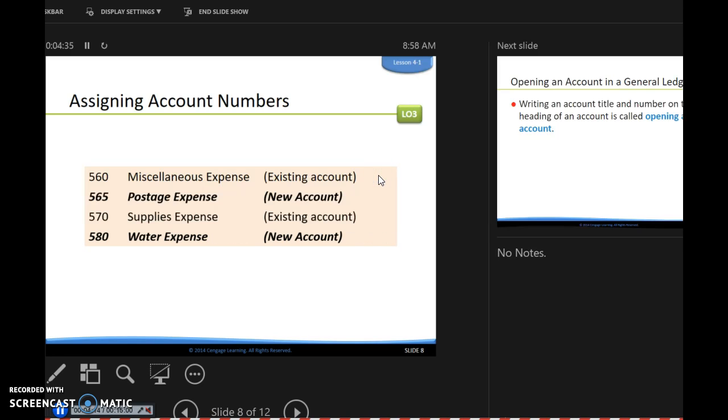Okay, and then they added water expense, and it's just coming at the end of the general ledger account there, so you would go in an increment of 10. Okay, so it would be 580.